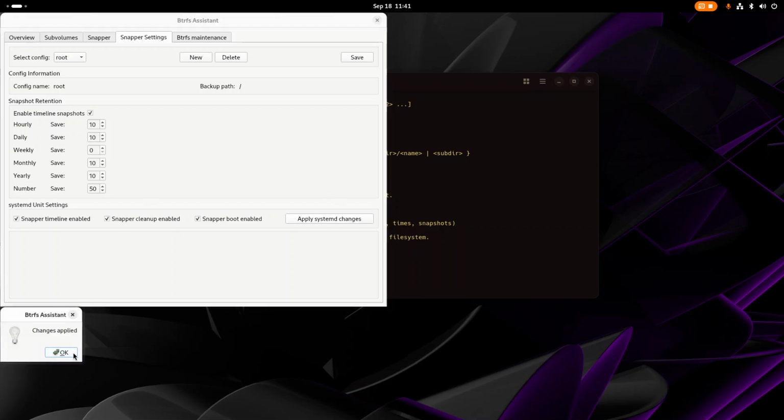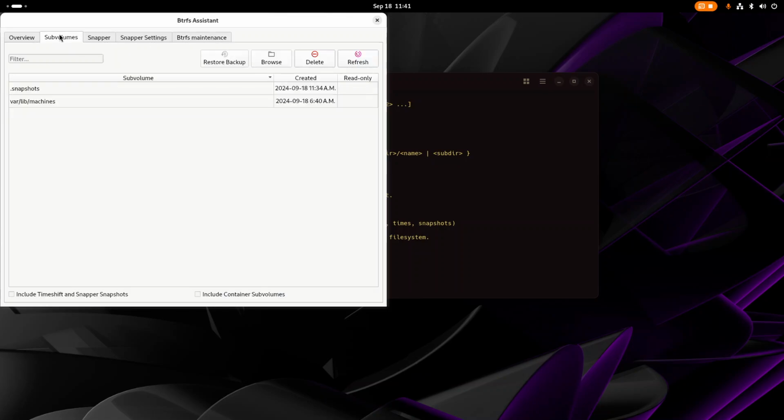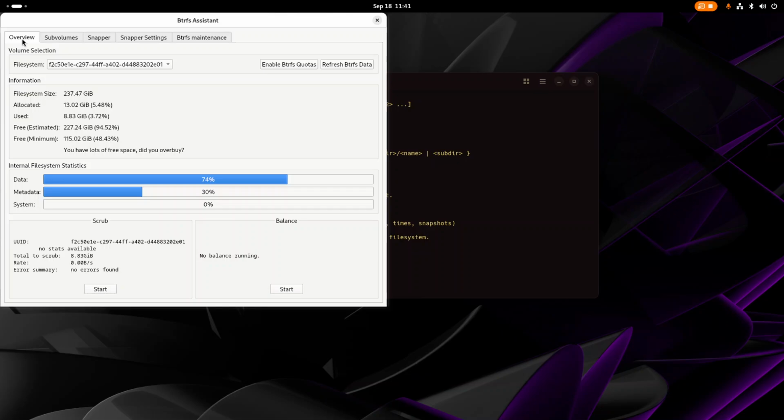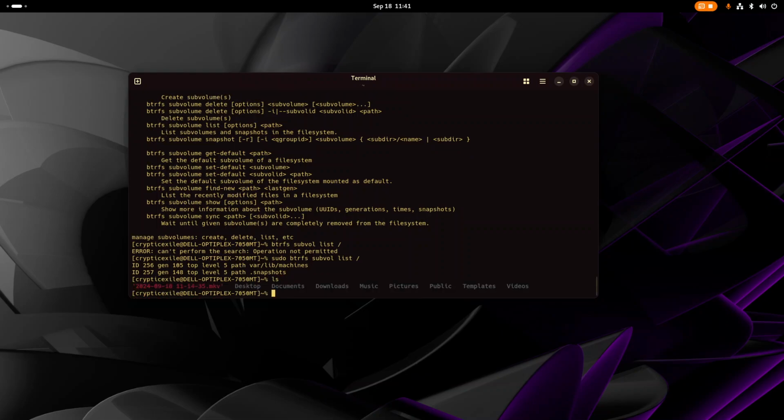I don't know if that's gonna change the play, Btrfs maintenance. I don't know. I really don't know what's going on with that. Doesn't seem like the DSM plugin is working, to be honest.